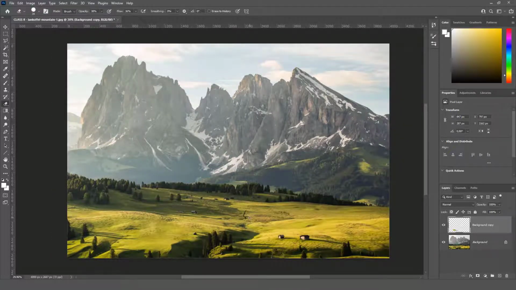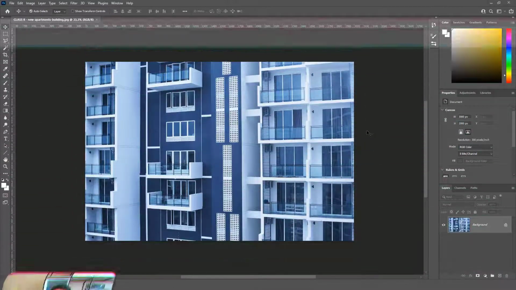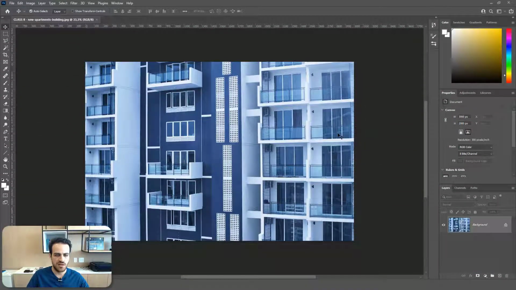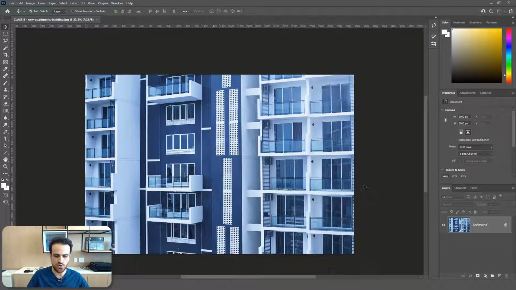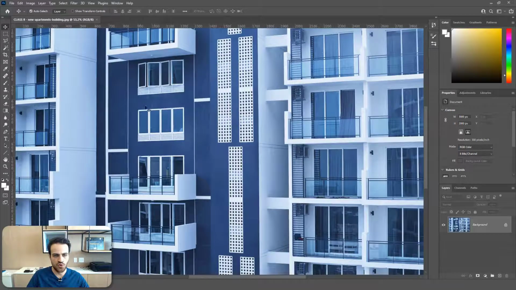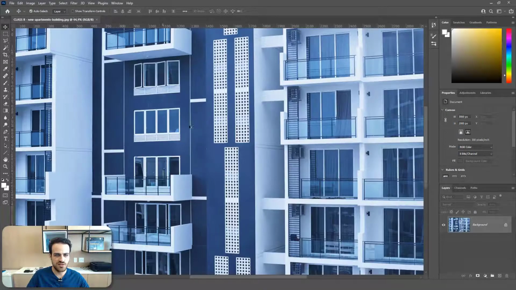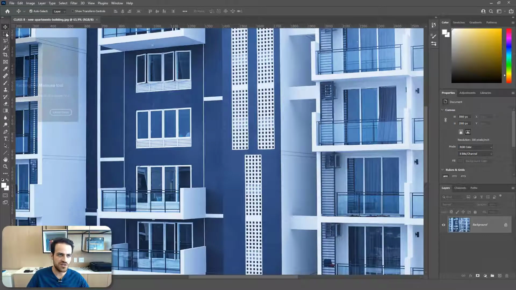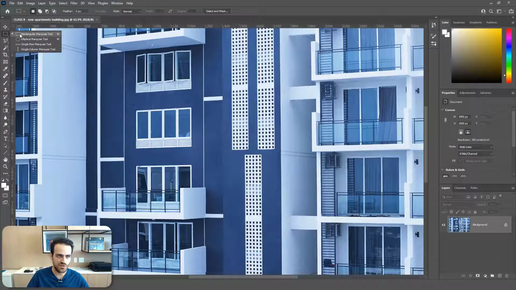I will show another example. Now I open this apartment building, and you have these two images as resources to download if you want to apply the lessons. And here I will remove this window. So I'm gonna use the same effect. Here I will select with the rectangular marquee tool. So I can make a rectangle.